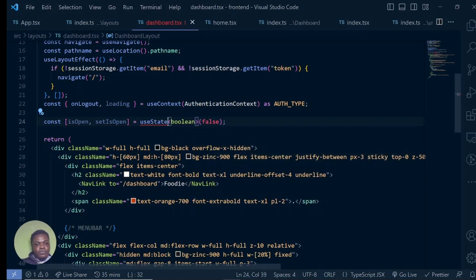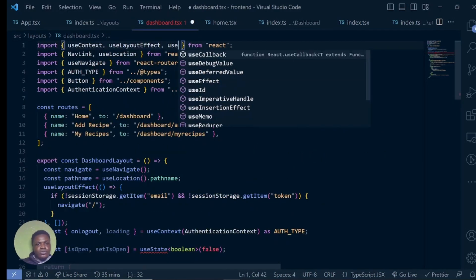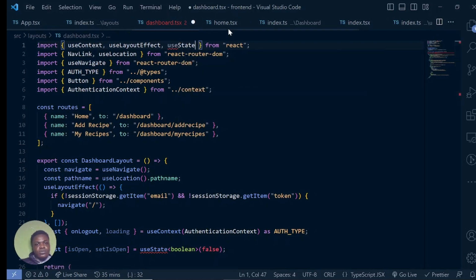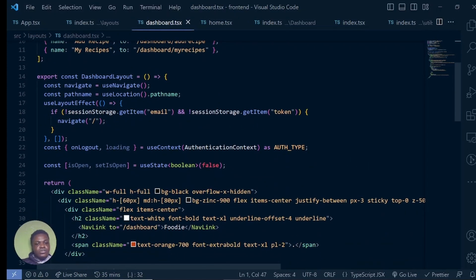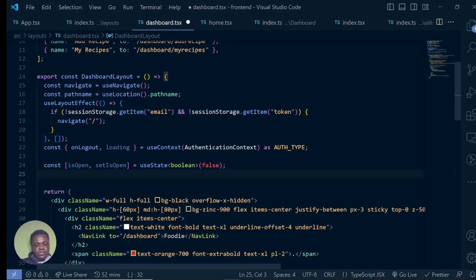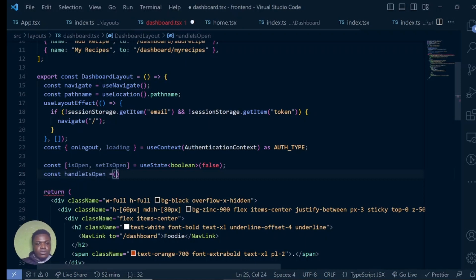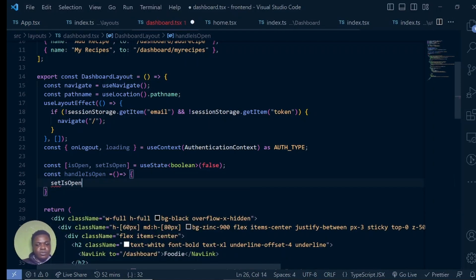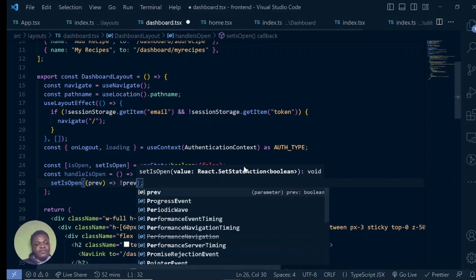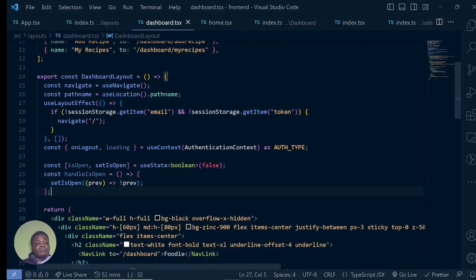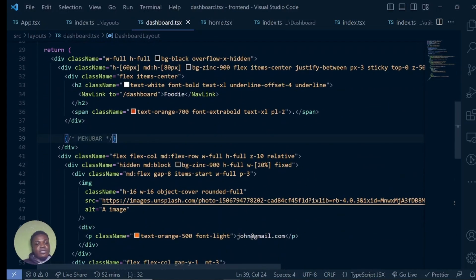And we need to import useState from React. Let me just go up to React and import the useState hook. And then we also need a function that changes that. So let's say const handleIsOpen. What it's simply going to do is call setIsOpen. Whatever the previous value is, we want to set it to the opposite of that previous value of isOpen.